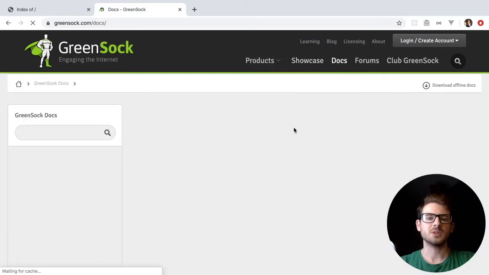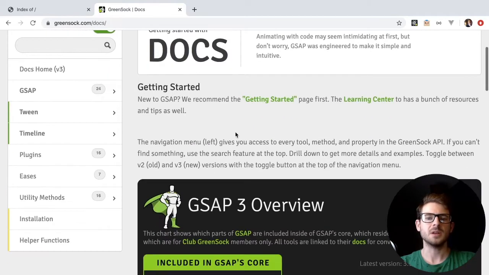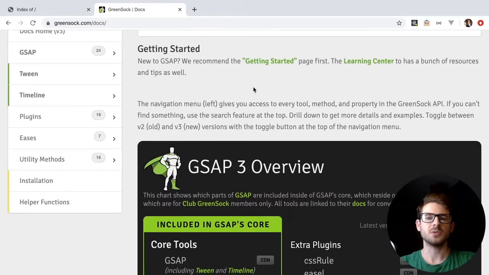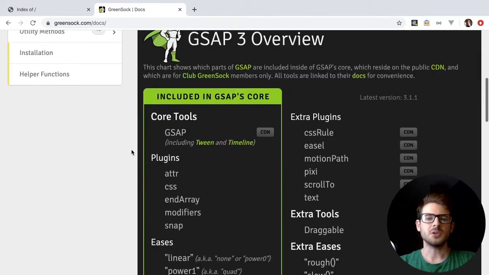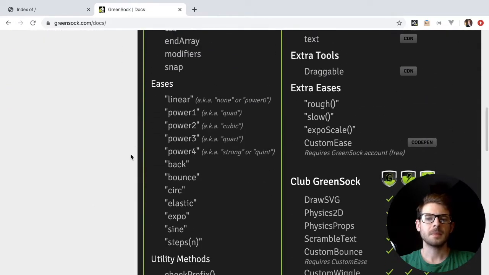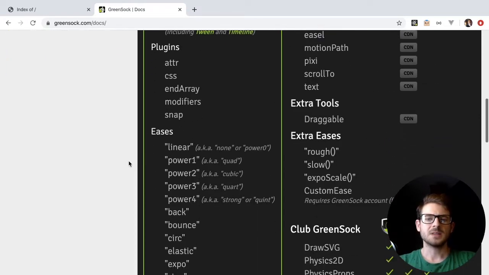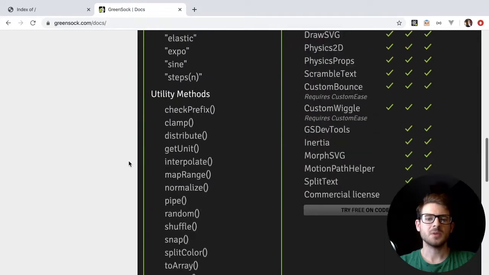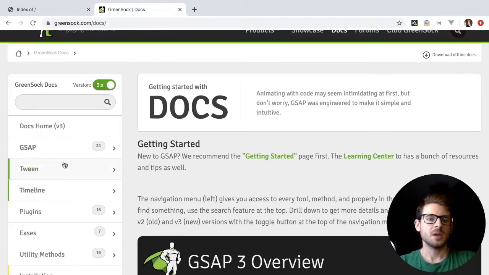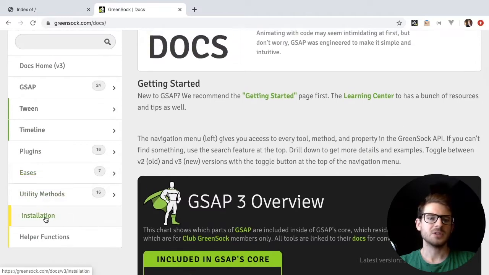So if I go to the docs, they have a getting started guide, and they kind of walk you through all the different stuff you can do. It's a lot of stuff, honestly. So we're just going to be focusing on maybe a couple of them. But let's first install it.